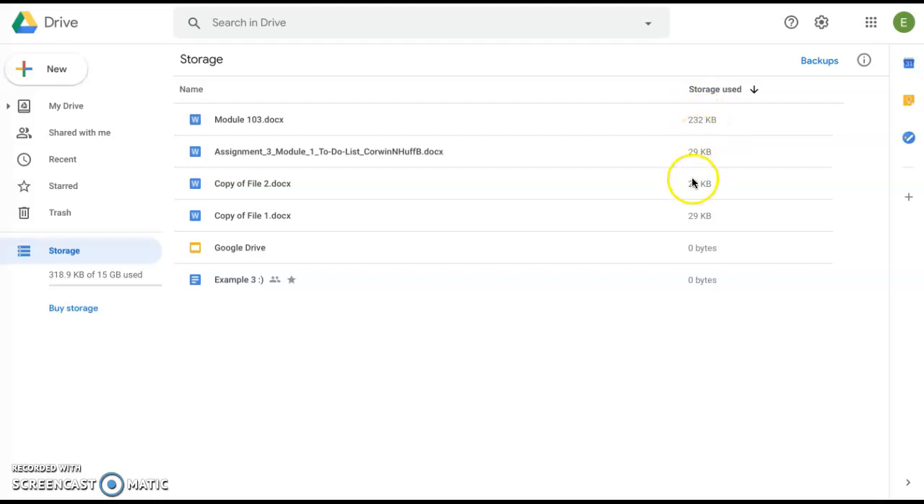And then storage. This will tell you how much storage is being used for each file, and underneath it you can clearly see how much storage is being used in total across all files, and how much storage you have on Google Drive. If you are using a company Google Drive, you might not have a limited amount of gigabytes, but if you are on a personal one, you can simply buy storage through Google Drive to add more. And that is it on the left side.